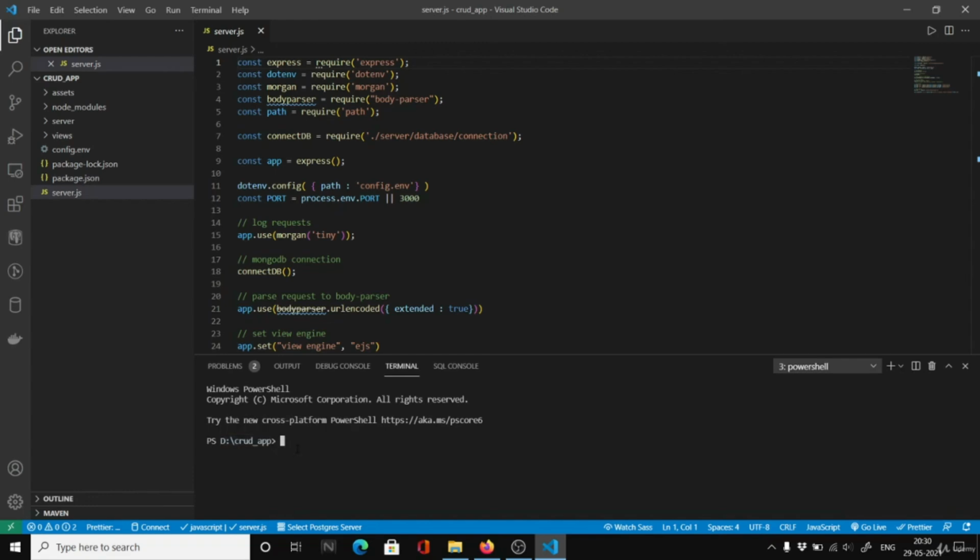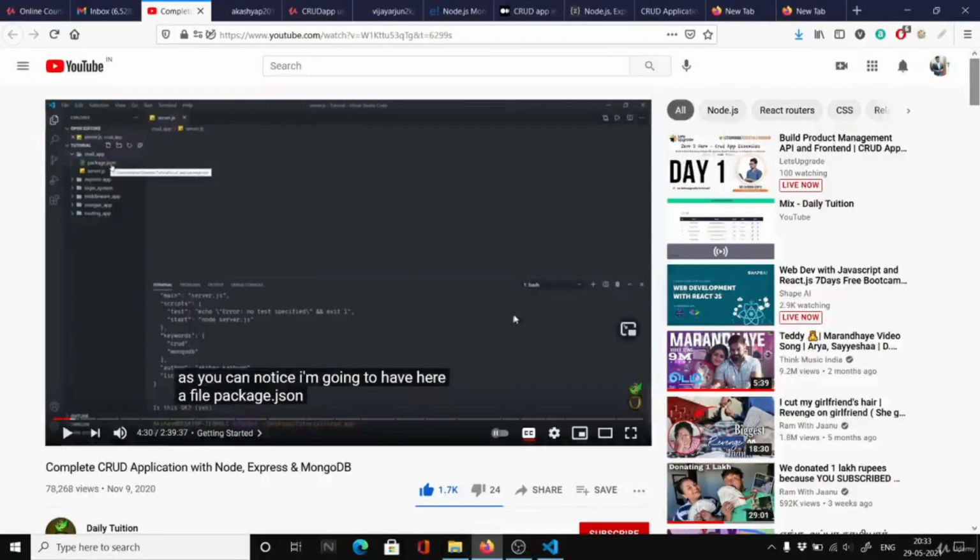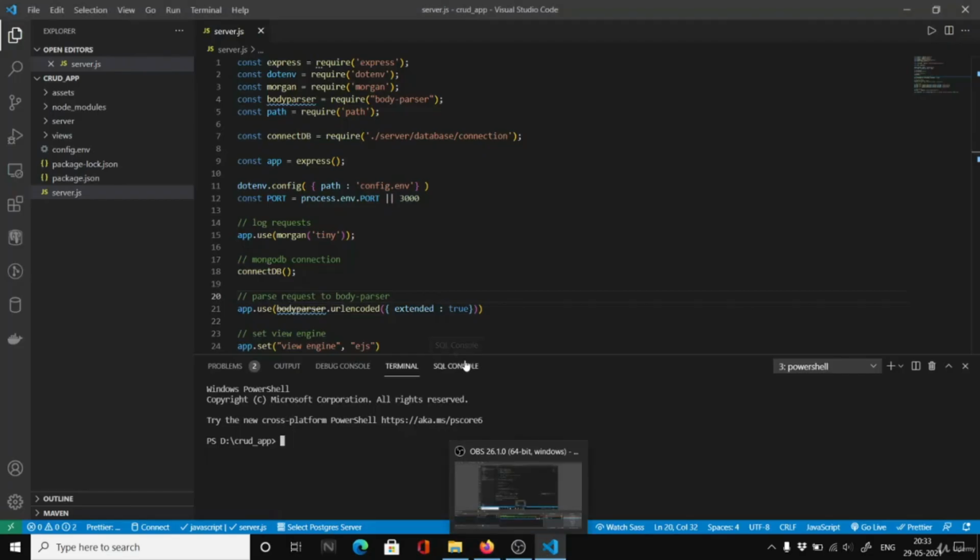You're going to install some dependencies. You will not be creating these files manually; for this you have to install some dependencies for package-lock.json and package.json. So let me show that. As you could see here, first you have to give npm init for initializing your project.